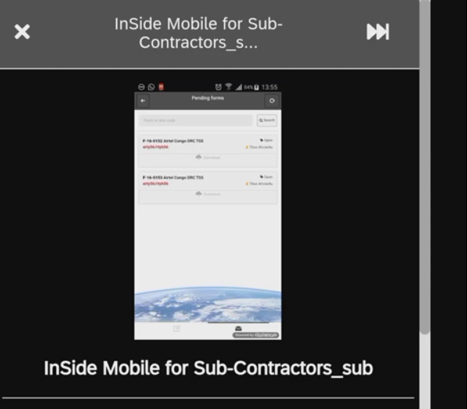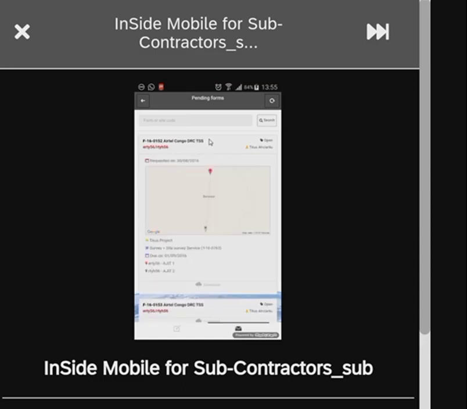If the available list is too long, you can either search for the form or the site code by using the search box above. Once you've identified the form or site that you need to visit, you can click on it in order to verify the details.